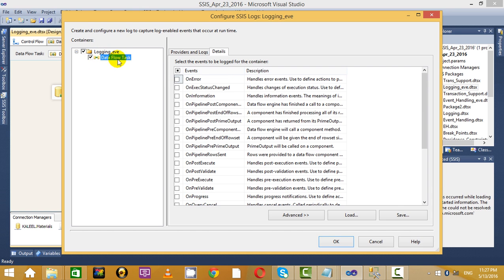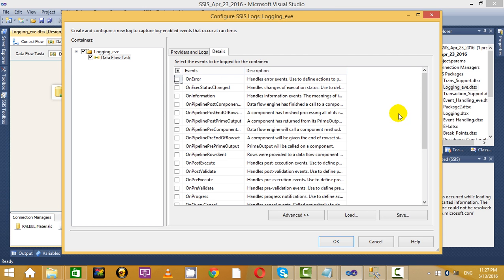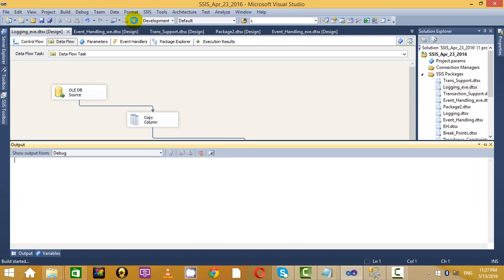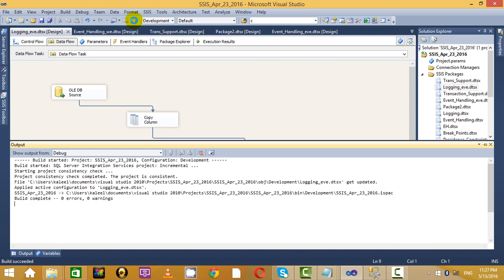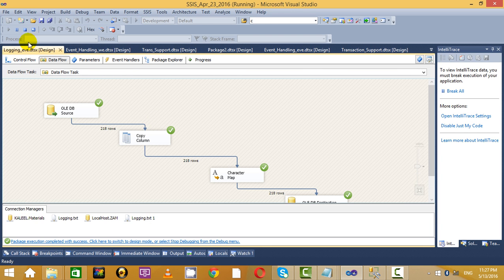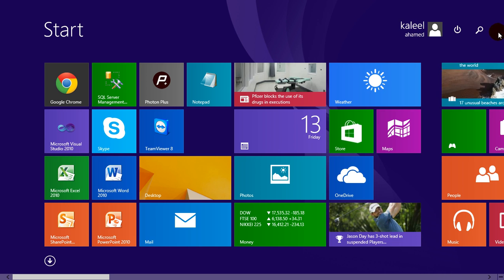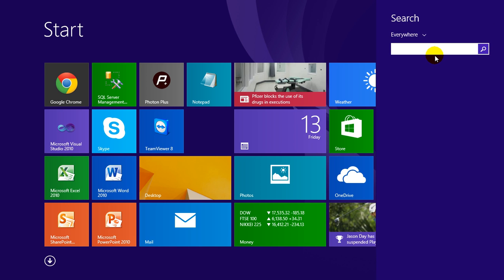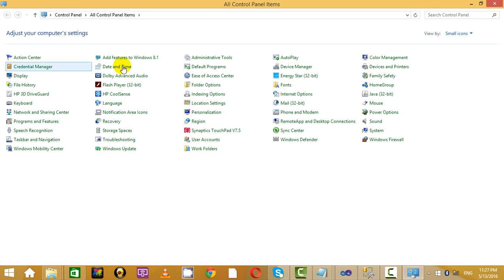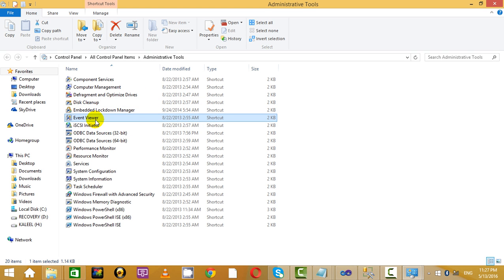These are all the things. Again, you should click on here. These are all the things which it is going to write. So we have written it in event logs now. So I'm running the process. Now it should be written in the event log. I'm going to stop it here. Now I'm going to the control panel, here administrative tools, event viewer.